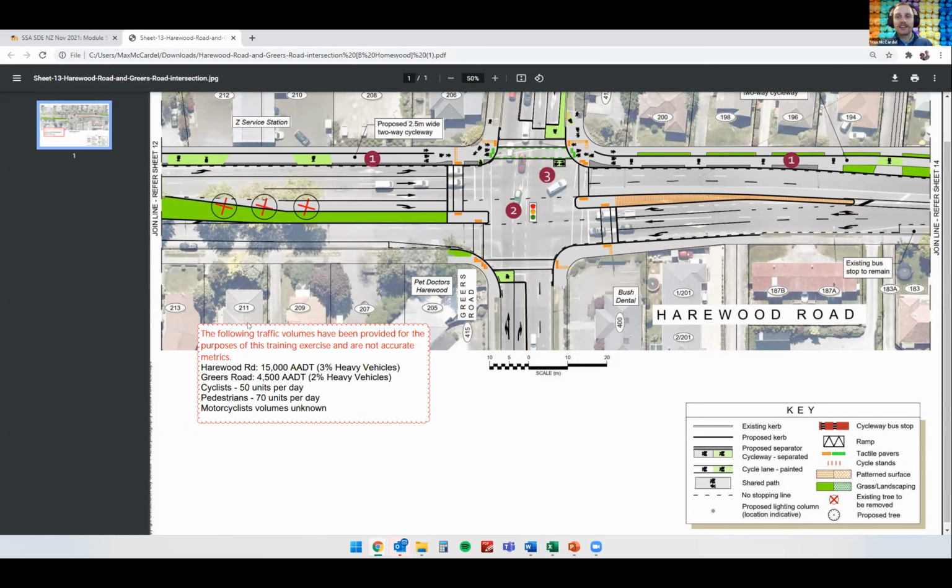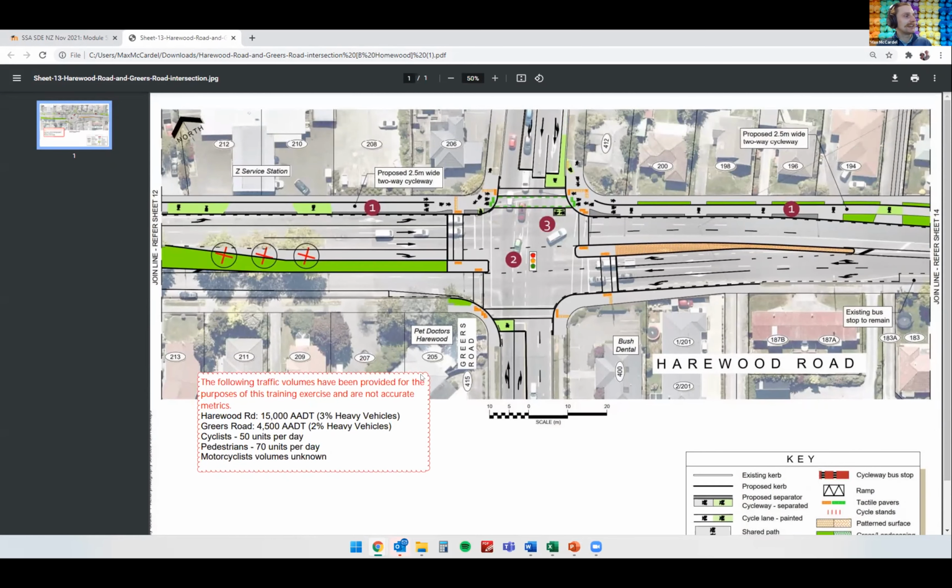But you'll see in every design that we do provide, we give you this little text box just stating that the following traffic volumes are not meant to be accurate metrics. They've just been given to you so that we know exactly what you have analysed for this intersection or this particular road network. So please use the figures there. You may know that Harewood Road only has an AADT of 7,000, but we'd rather you use the metrics that we provide you there. Every design will have its own metrics, so just make sure that you're using those.